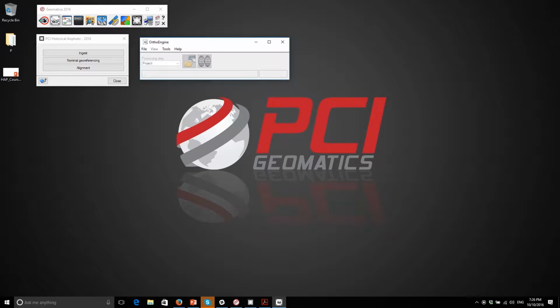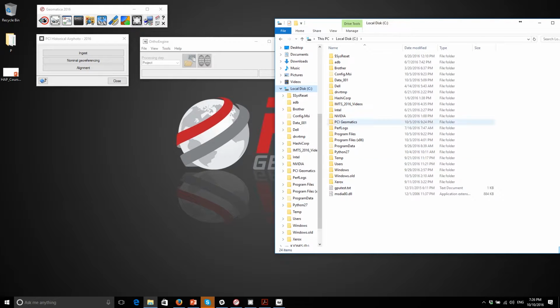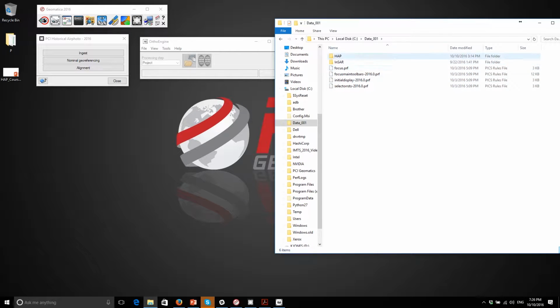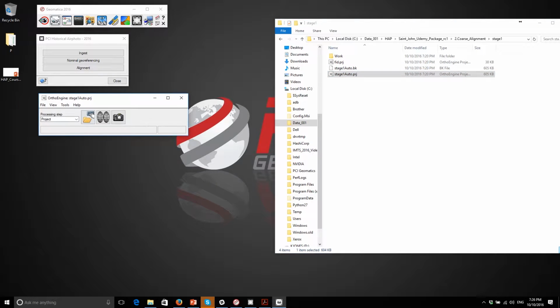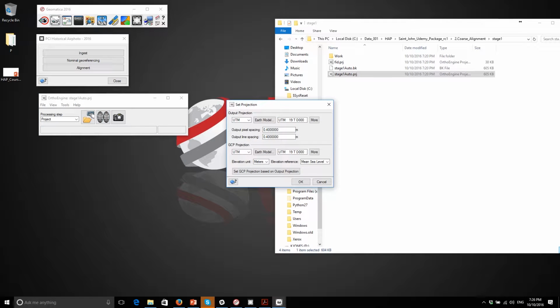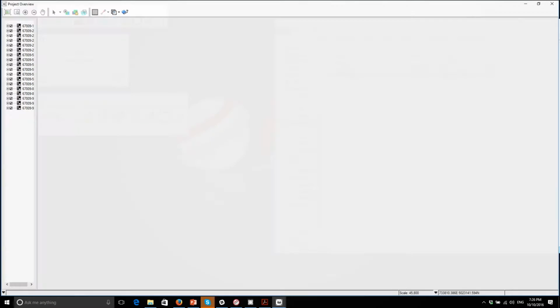What we can do is we can load up the project that contains the coarse alignment. So let me just open up a window here and browse to the folder where I have the data for the coarse alignment. Okay, so this is the stage 1 project, so I'll load that up in Ortho Engine, and I'll just double check. Looks like everything's okay, 40 centimeters, the right projection, and so on. And what I could do is I can pull up the GCP tie point collection panel and open up the project overview.